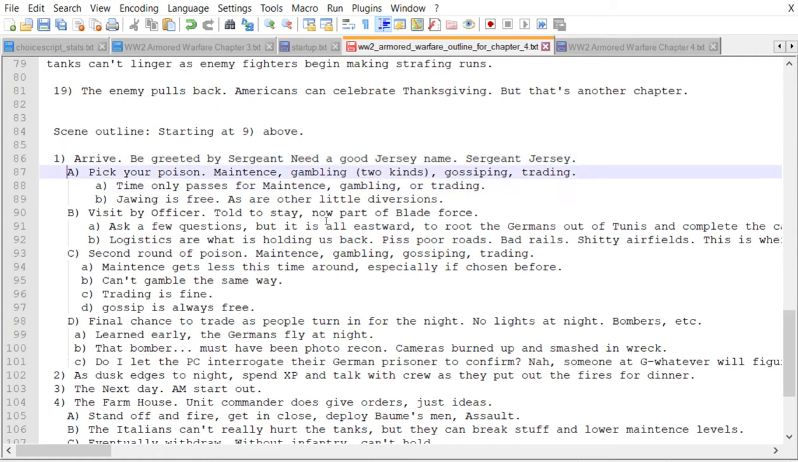So, at the crossroads, you're going to pick your poison. Maintenance, gambling. There's two kinds, both cards and dice. Gossiping and trading. Time only passes. You can gossip all you want. Jawing is free. This is after the first tick. You get a visit by an officer. Told to stay. You're now part of Blade Force. You can ask a few questions, but the idea is to root the Germans out of Tunisia and basically remove things from the tank-infested valley.